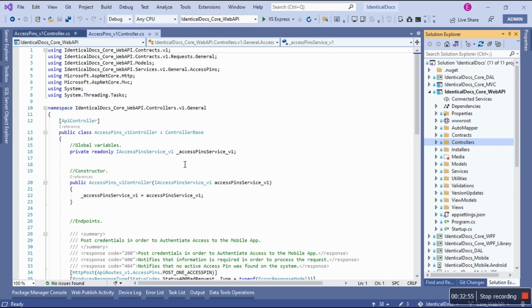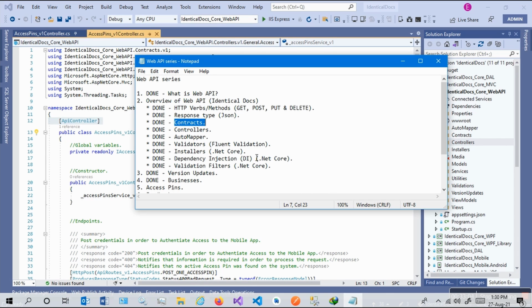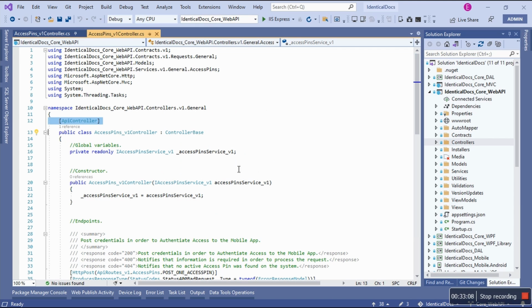Okay, what do you see? We spoke about this attribute called ApiController, that you should mark your controllers with. We did this in the video called Controllers, so please watch it. We spoke about how a web API inherits from ControllerBase, but MVC inherits from just Controller.